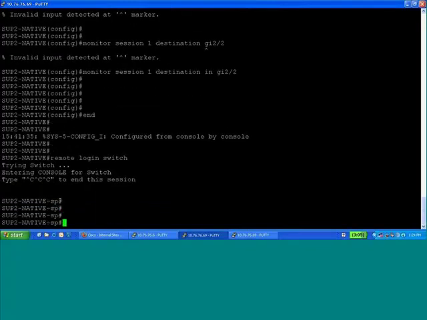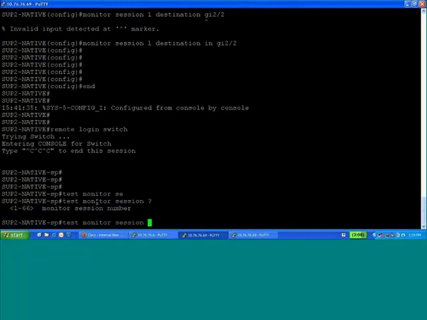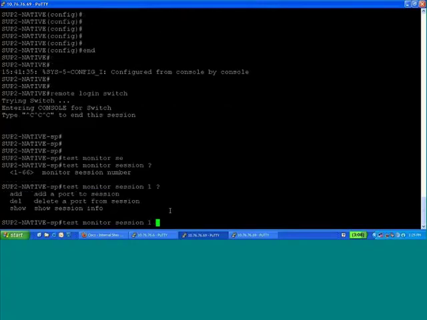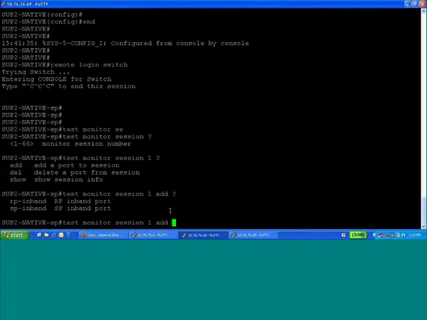Okay, so once I've done this, what I need to do is log on to the SPCPU. Let's see how we can log on to the SPCPU. I have to give a remote login switch command. So I'm in the SPCPU, as you can see here. Then I have to give this command.